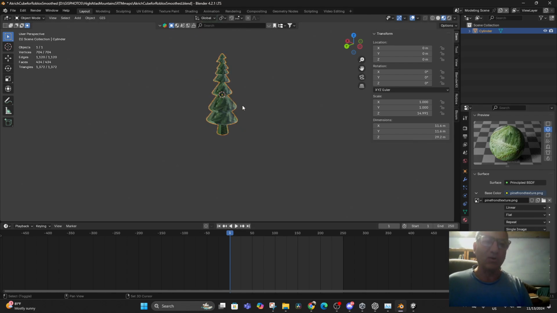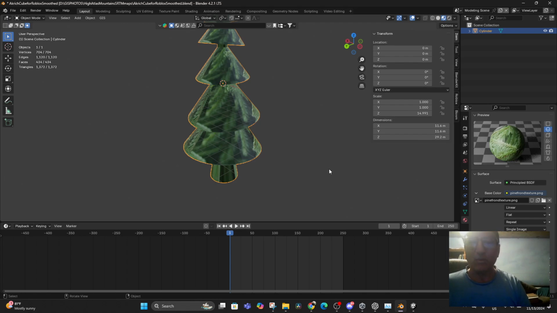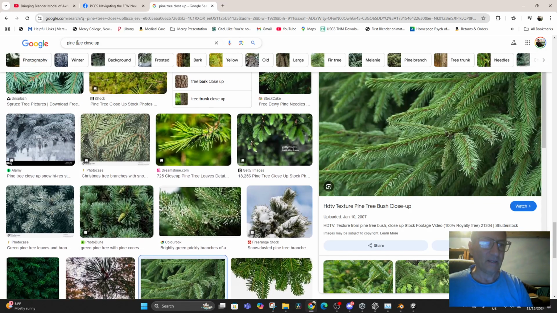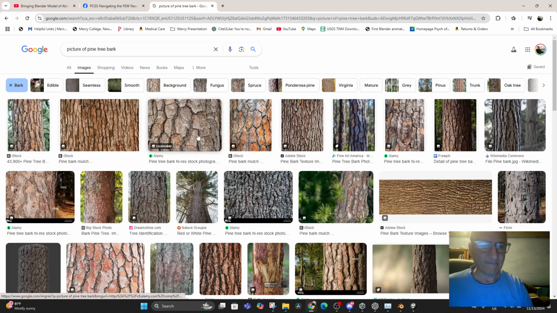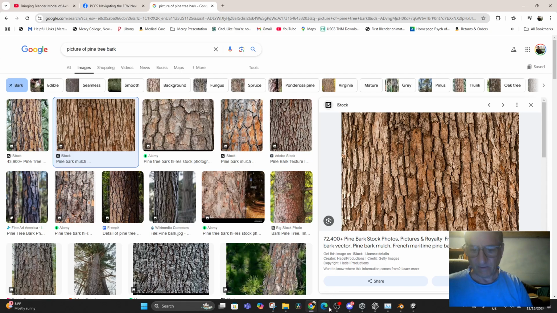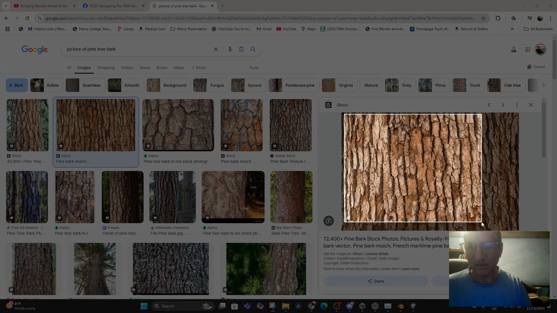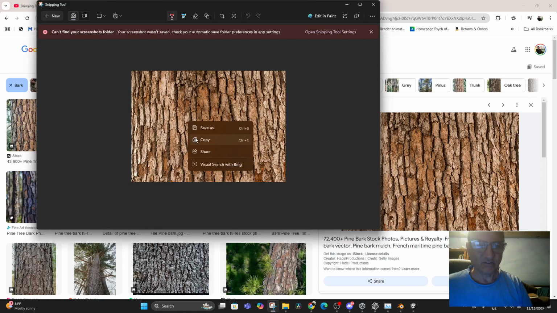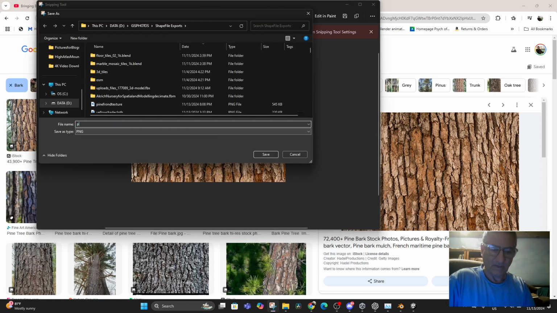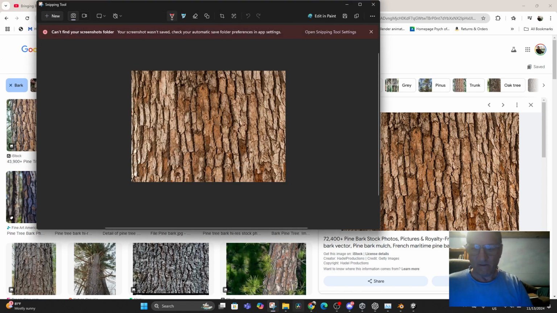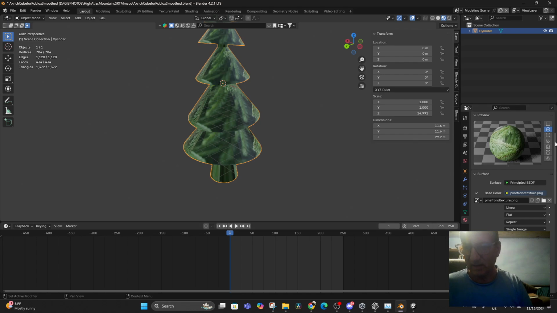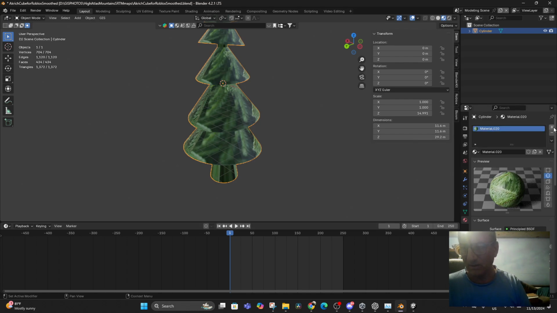If I want to make this smaller, these pine fronds, let me just add one more thing. I need bark. So I'll go fix things later after I get pine tree. Oh, there's bark right there. Pine tree bark. So that one's good. Like that. And grab it. And let's say save as pine bark. And let's go back to doing that and add a material.